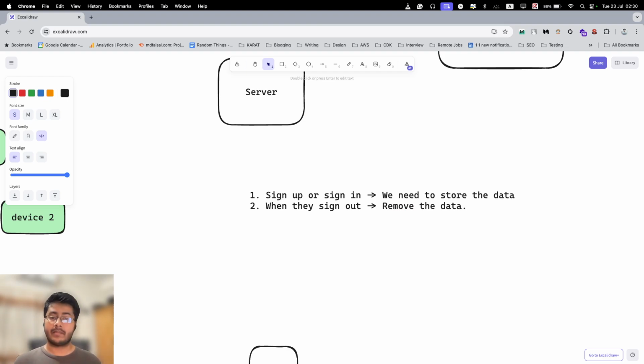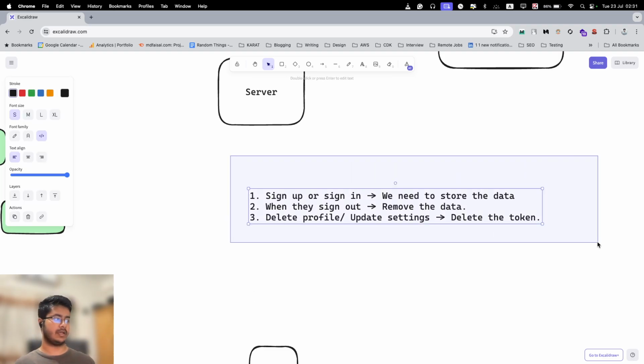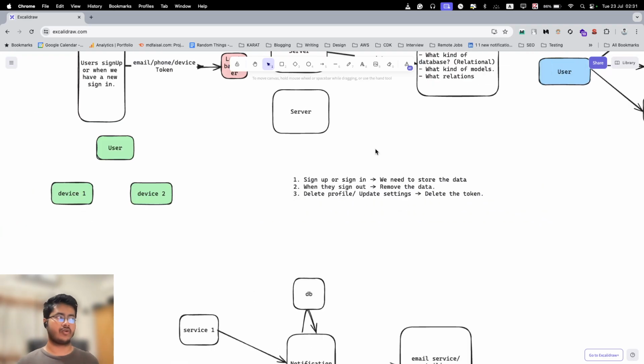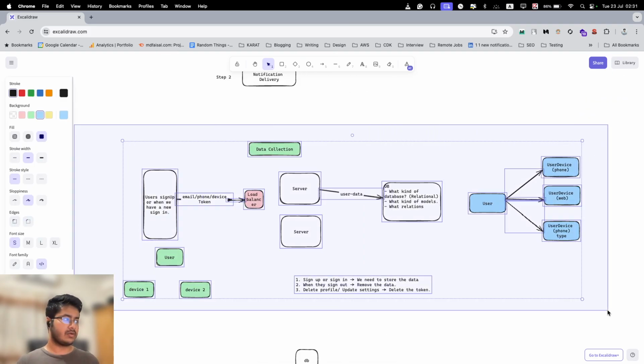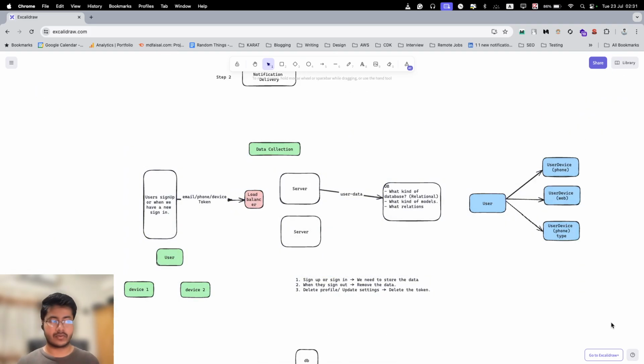It's very important, because otherwise, let's say I sign out from a particular app and someone else signs in with their credential, but they can continue getting my notifications because I didn't remove my device token. And delete profile or update settings, delete the token. So these are the scenarios that can happen when we are talking about storing the user relation data. So I think that's about it on a high level of the data collection process.